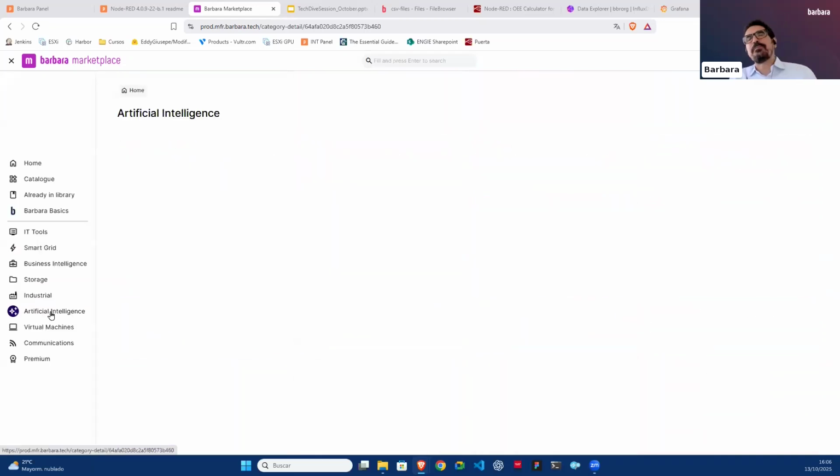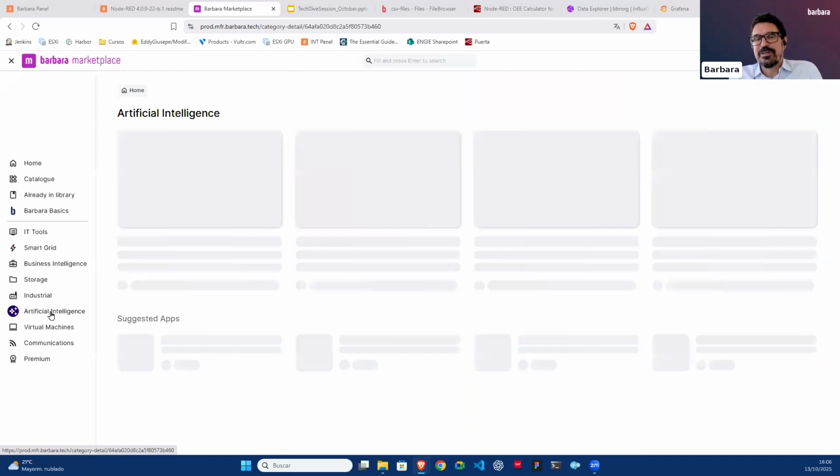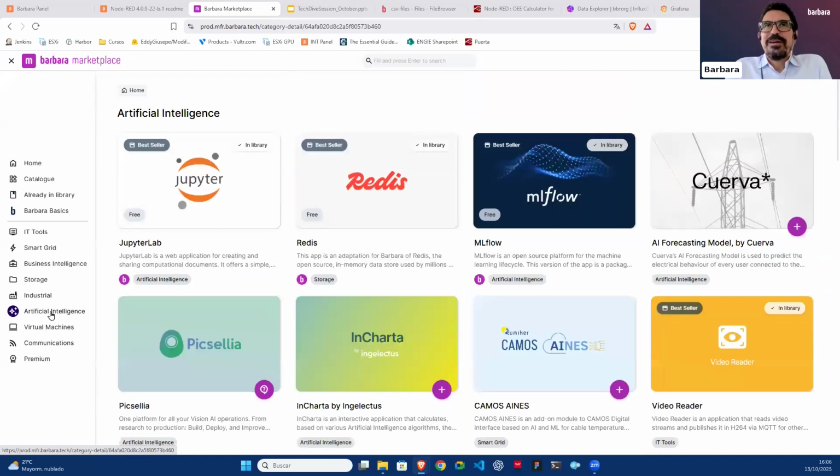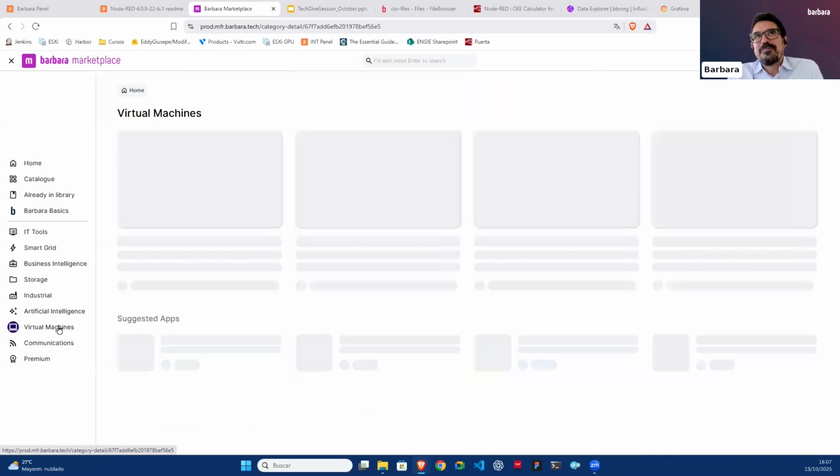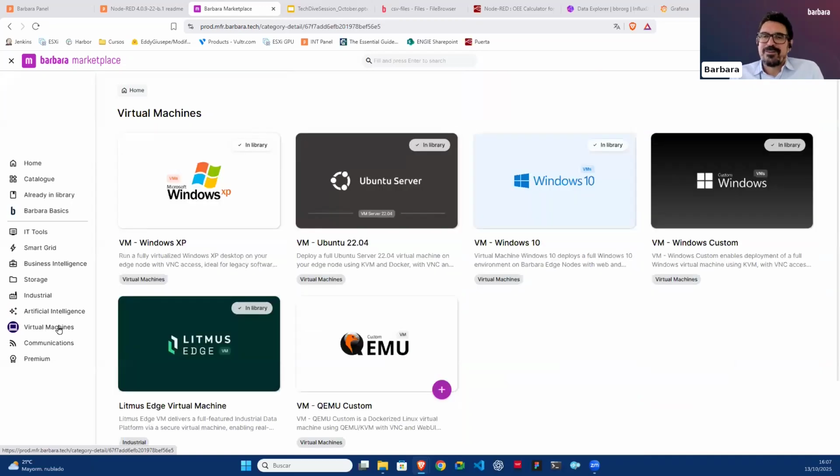Then we have, for example, the artificial intelligence category that allows you to deploy AI tools and AI models in the edge node to start working with the AI model. And finally, virtual machines. We can also deploy virtual machines containing a whole operating system, like this one you can see in the edge node.